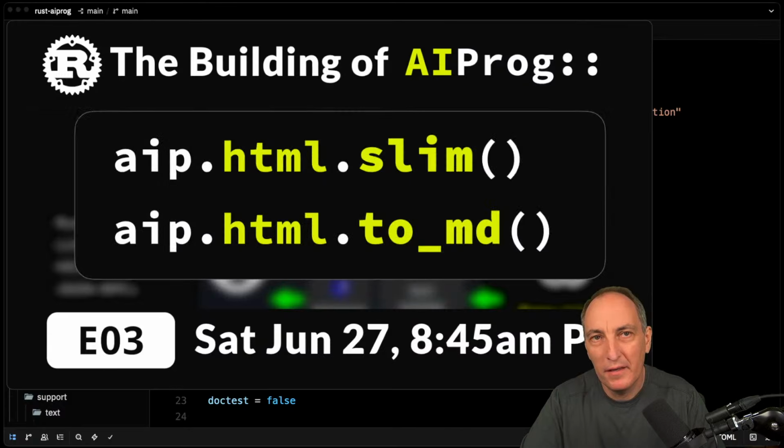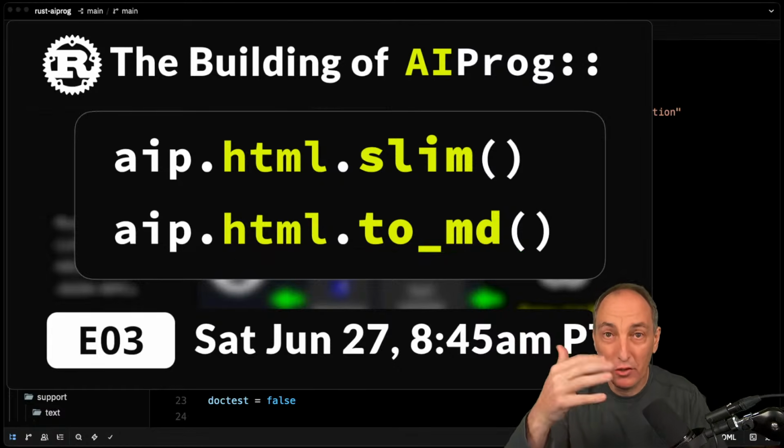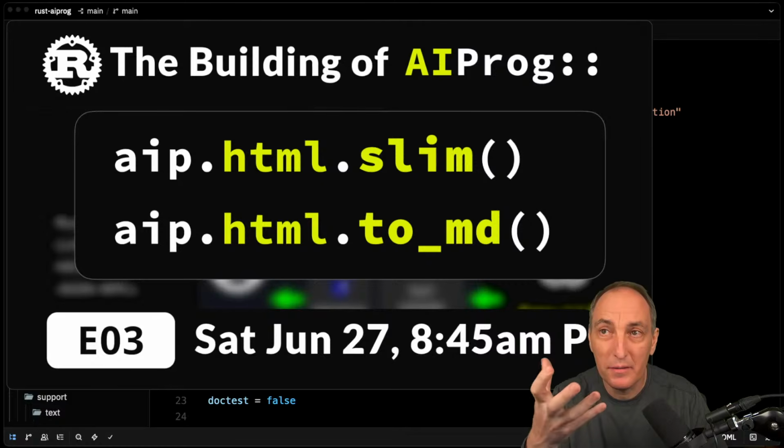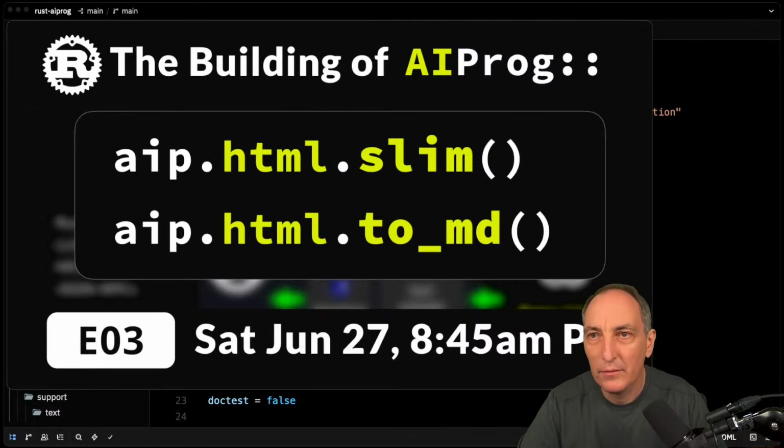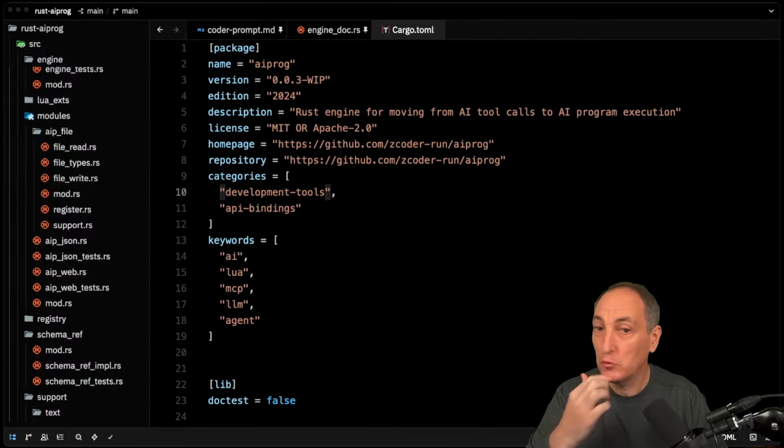That is the goal. And today we're going to do 2 things. We're going to add the html.slim and the html2md. Those will be Lua APIs, but the code that we're going to write is going to be Rust APIs. So let me now go to the code.